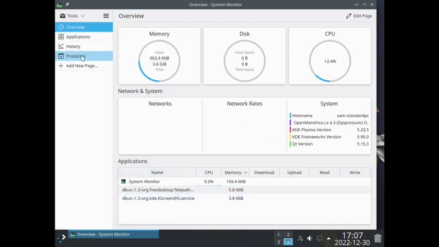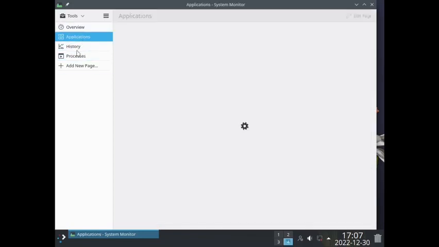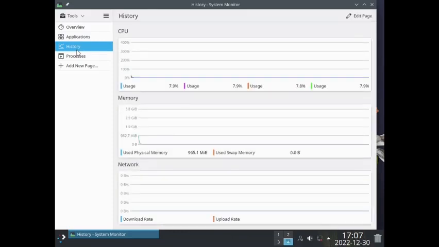Now let us go over to the processes, and also the networks and network rates are not available because we are not connected to the network. There is an issue with the network adapter. So the virtual machine network adapter, I am not able to connect it. There is some issue. Now let us check out the history graphs.